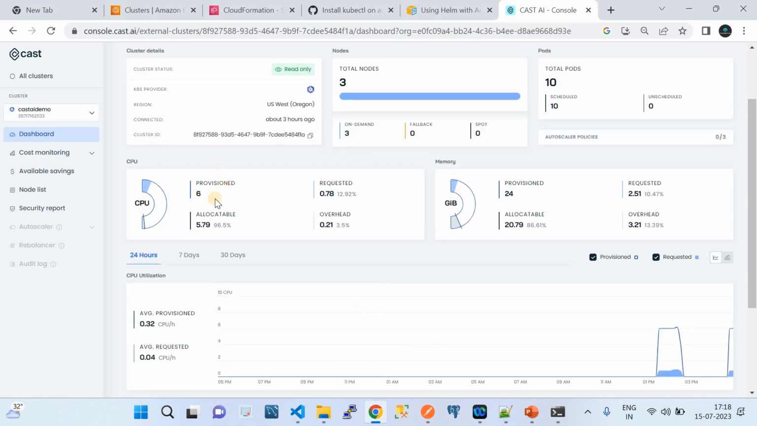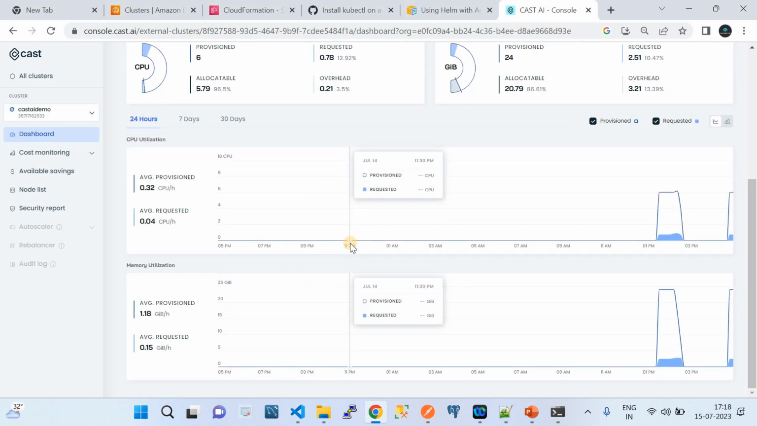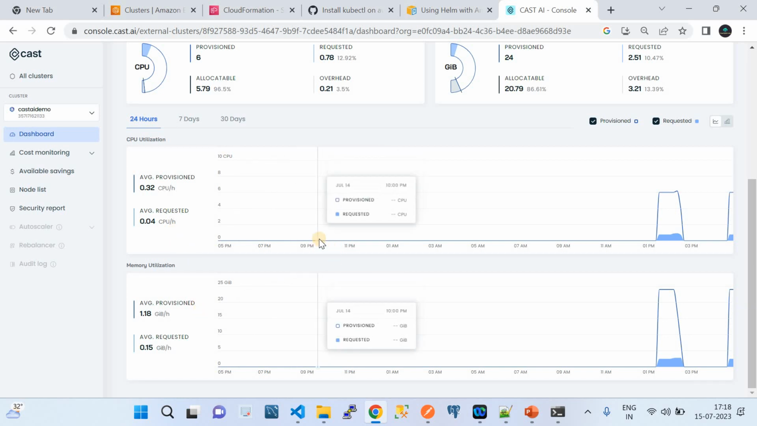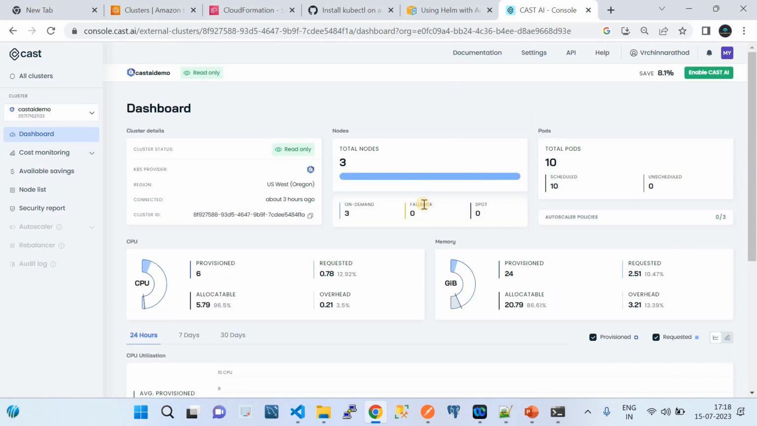In this EKS cluster, it shows how much CPU and how much memory we are using. Everything will be provisioned and visualized here. It shows how much memory we are consuming, so these CPU and memory graphs will be shown here. By default it has an option of 23. This is just a summary of your complete cluster.